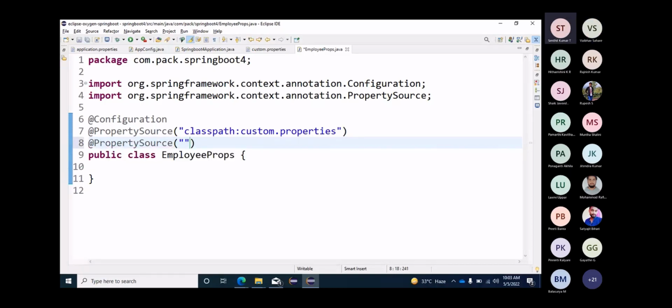inside your bracket, double quotes. Here it is present in a file location, that is, in the operating system. So we are going to give it as file colon double slash. Everything will be in lowercase. See the screen and type it properly.